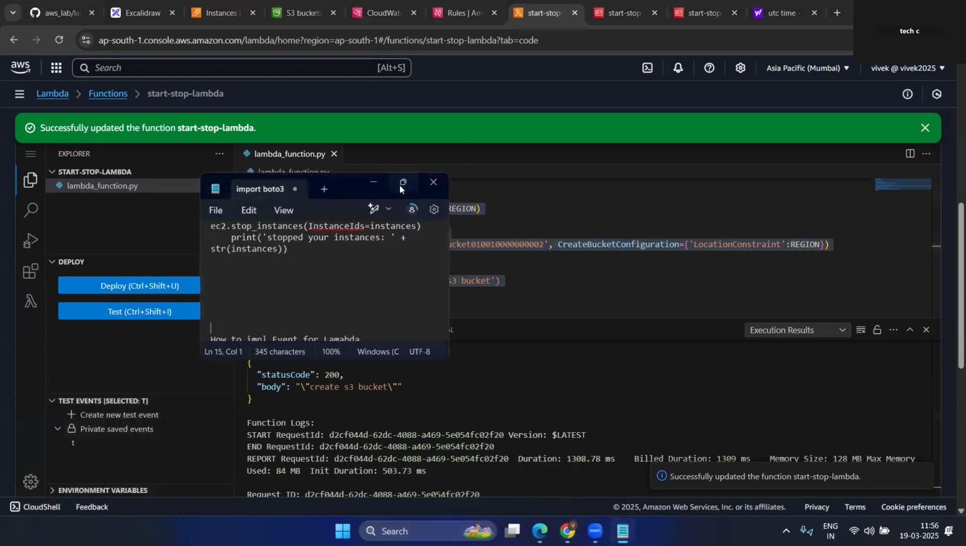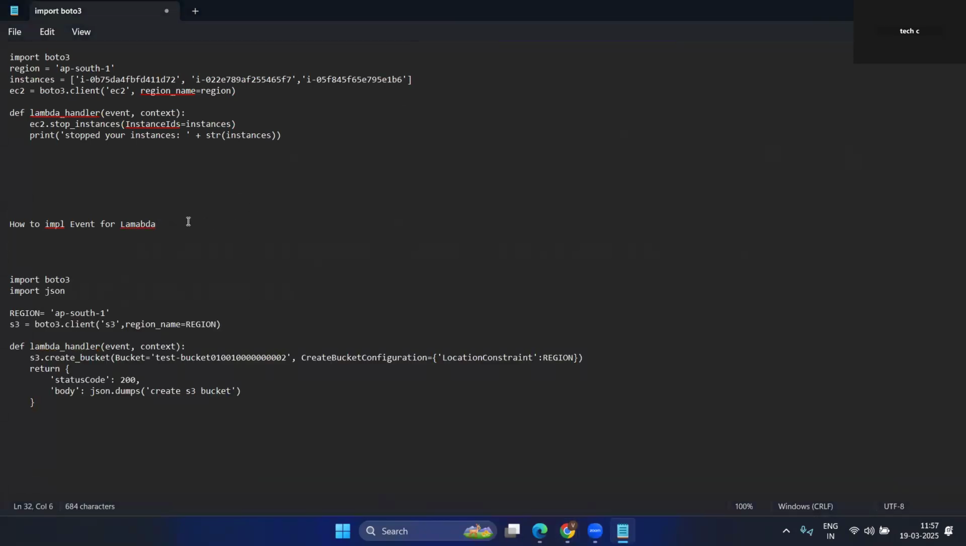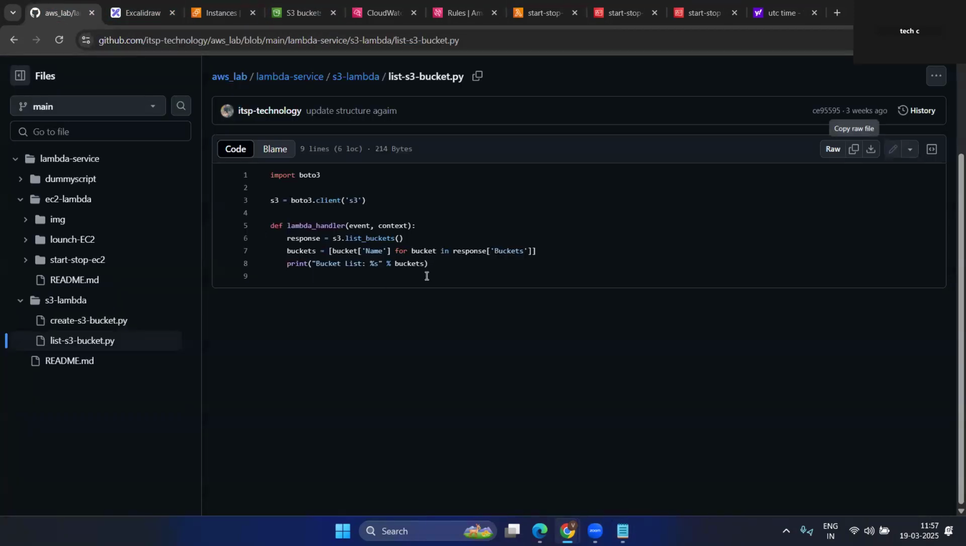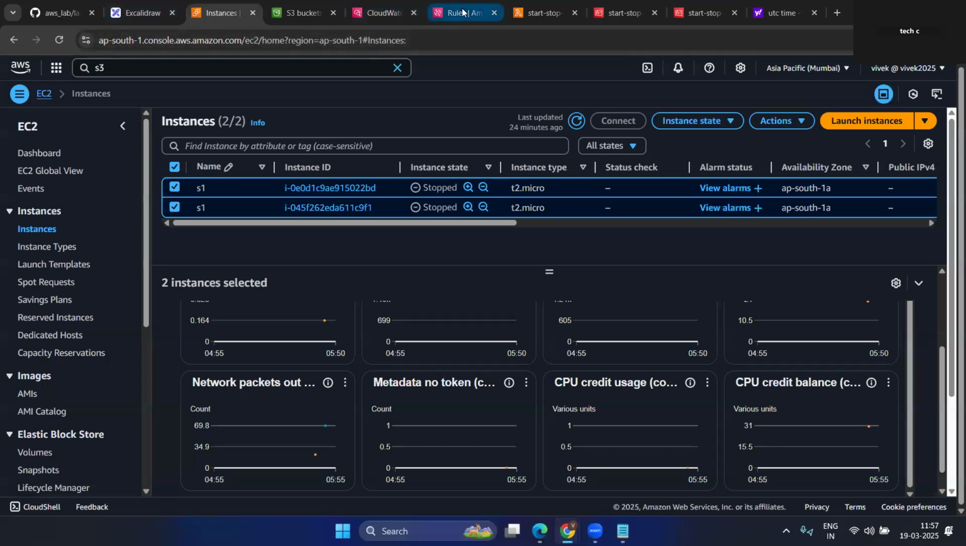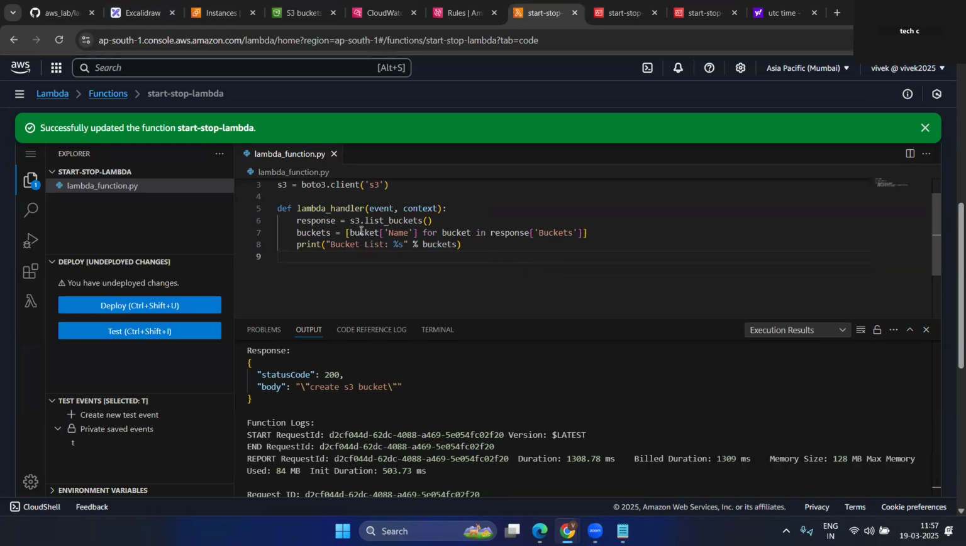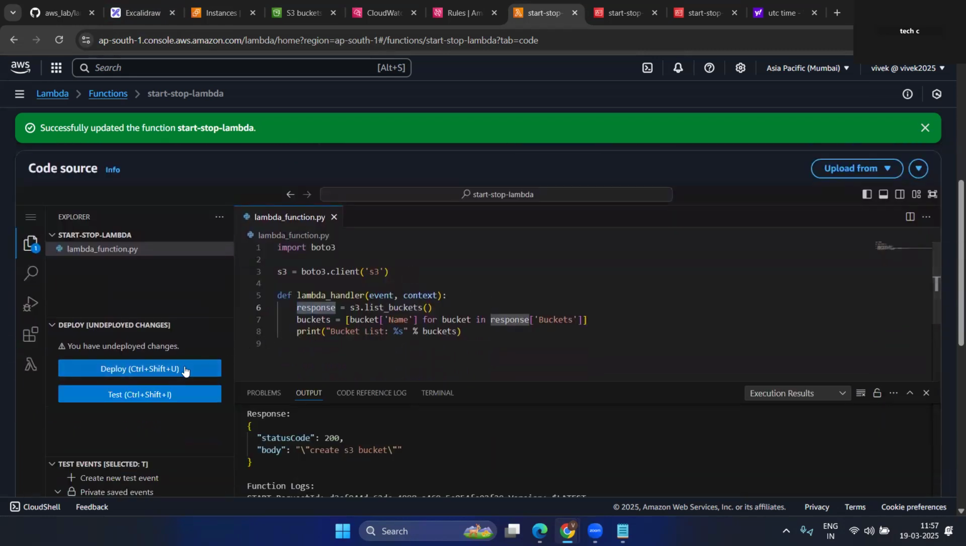Open a notepad. Wait, this code, I will upload this code on GitHub, in the repository. So now the next code is this one. Copy this code and paste it inside the Lambda, into the code. Perfect. Now S3 list buckets. This is the function. Let's see if we are getting the response.